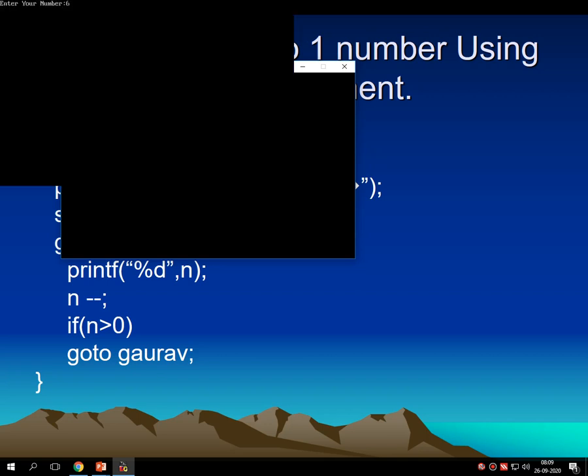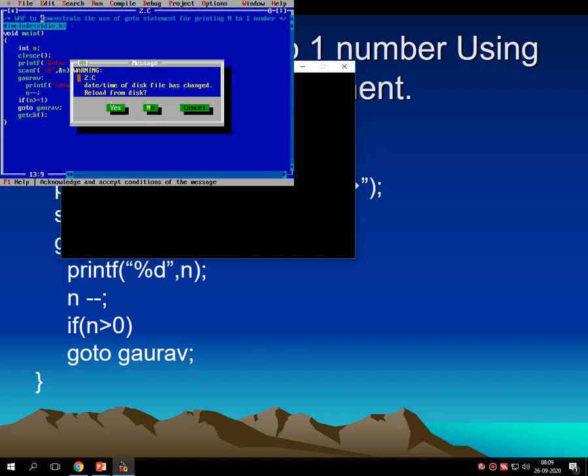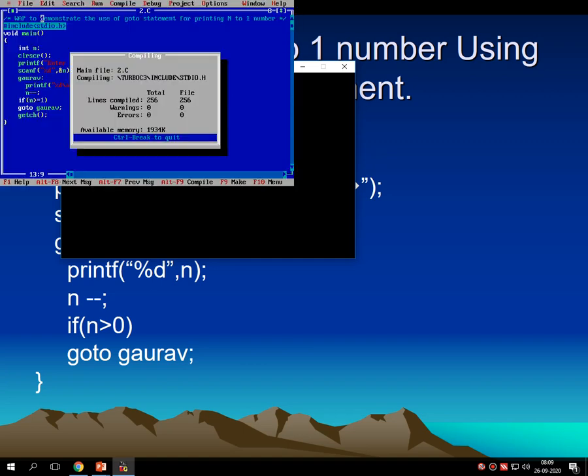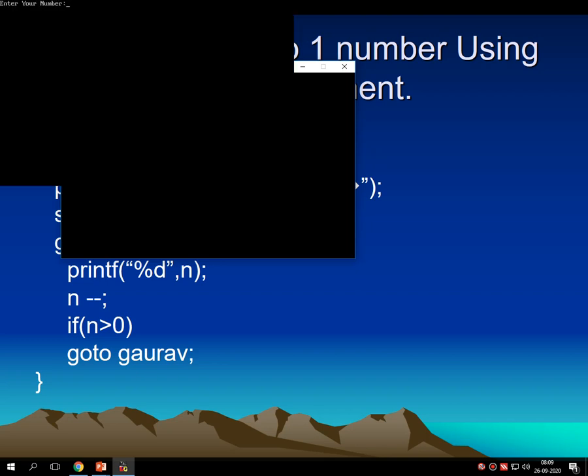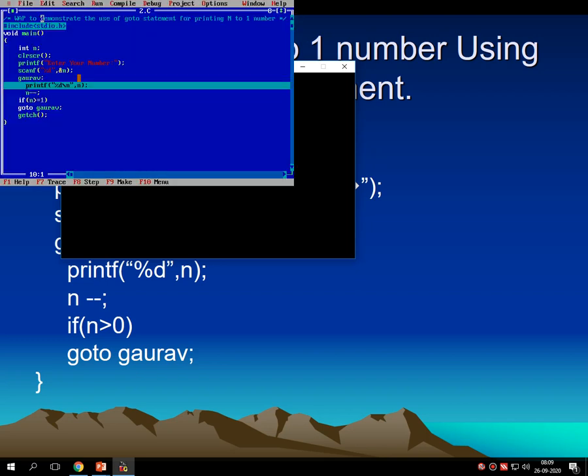Here I am giving 6, so the output should be 6, 5, 4, 3, 2, 1. It's correct. So let's learn how this program works. I am just debugging the code. First it will ask for one number from the user. Say for example, now I am entering 7. So the value of n is 7. This 7 is printed onto the screen by this particular printf statement.